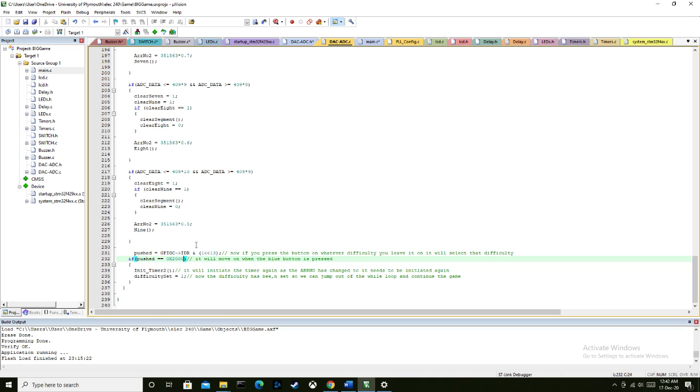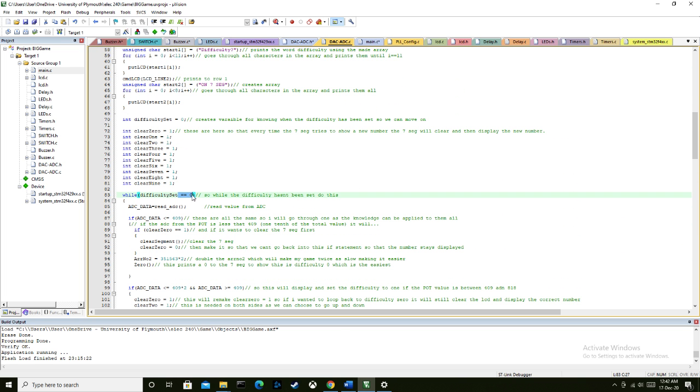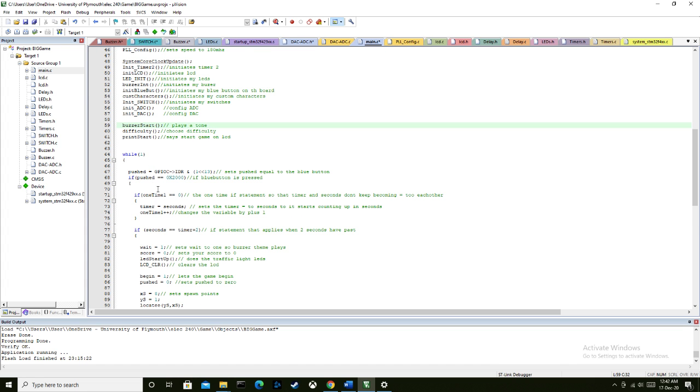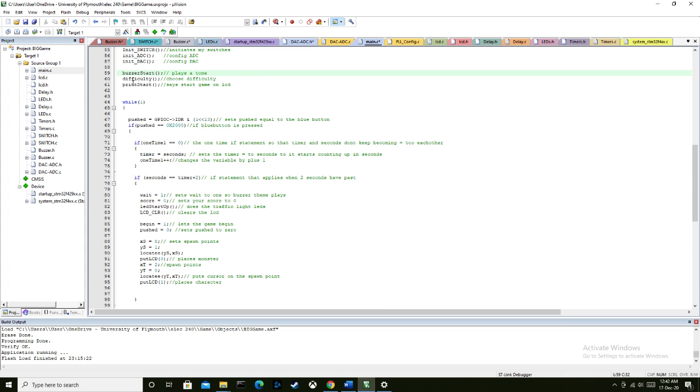depending on what difficulty it's on, it will initiate the timer for the new ARR value, because obviously changing the difficulty changes the timer, so it needs to initiate the brand new timer, and then set the difficulty has been complete. It's now 1, so I can jump out of the while loop here, go back to main and continue. So I've done difficulty.